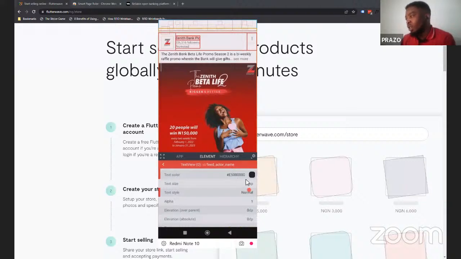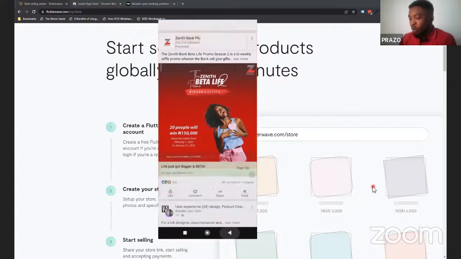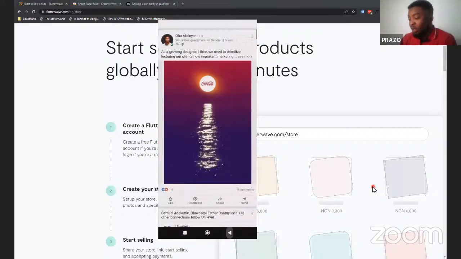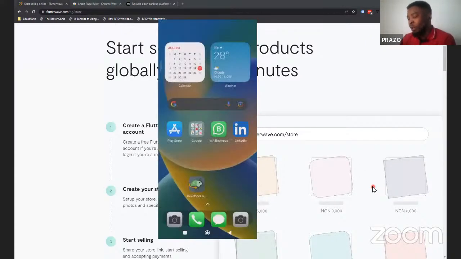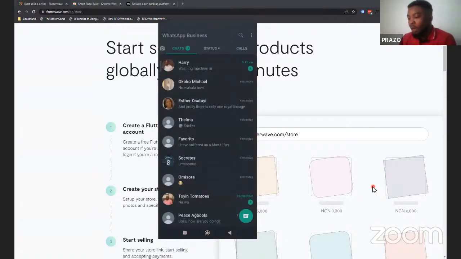And here we can see the color of the text that they have used. So let me go back to another app. I'm just trying to rush through, like I've mentioned, I will do an in-depth section of this stuff. So let me go to WhatsApp.